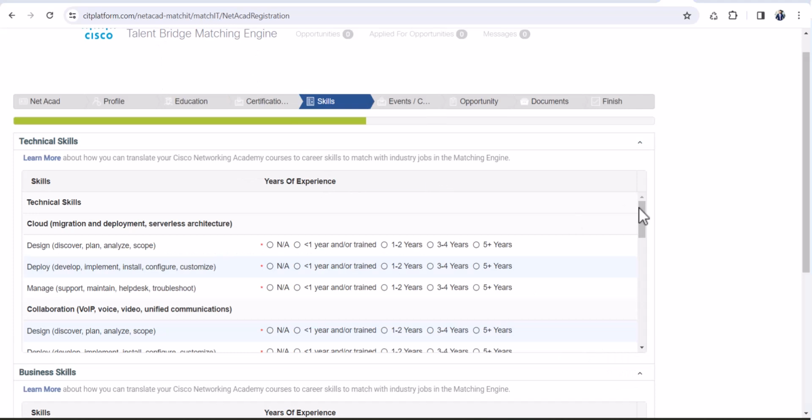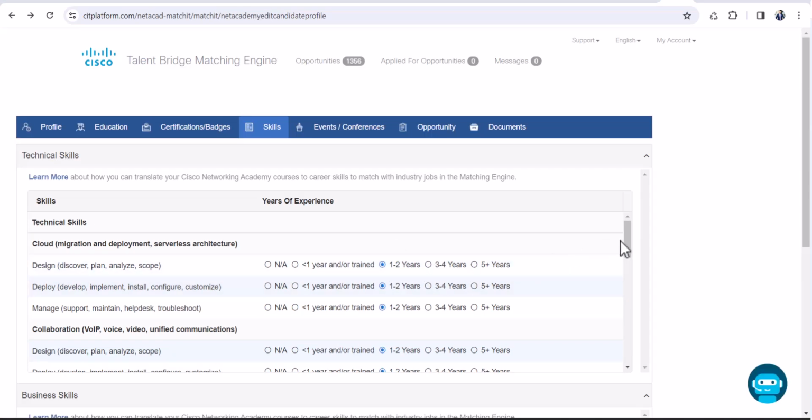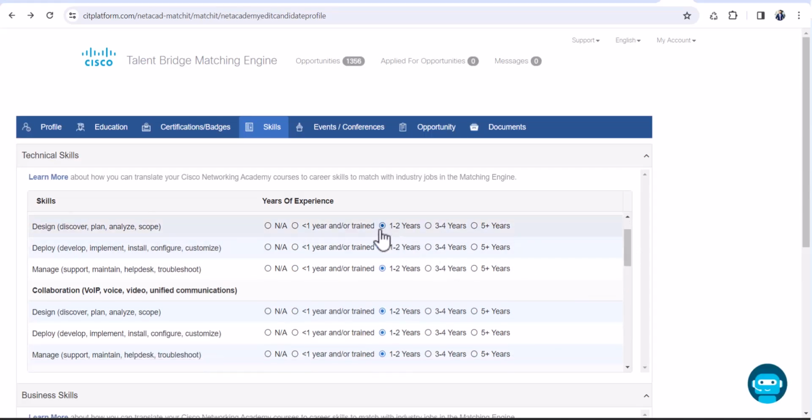Now, this is an important site because there's a lot of jobs that are non-networking. Even if it's from Cisco, they have a lot of help desk and sysadmin positions available from companies that are working with them. So they put these opportunities in this area. My recommendation is to go over this list and put yourself at 1 to 2 years of experience.